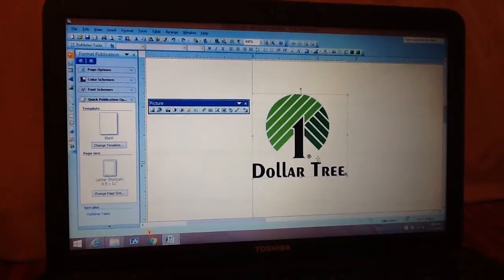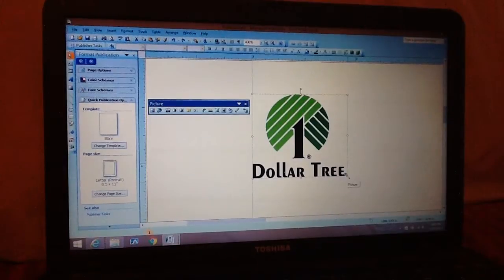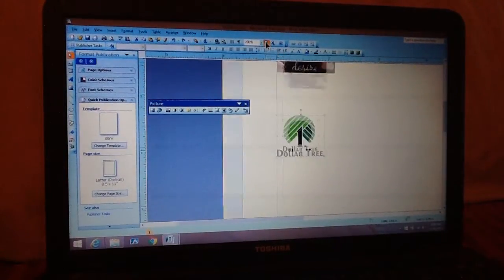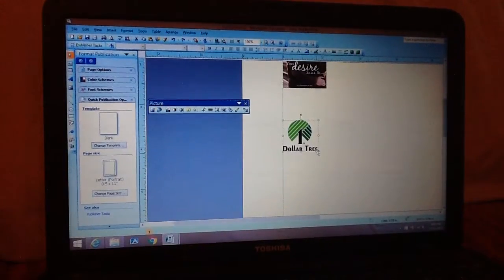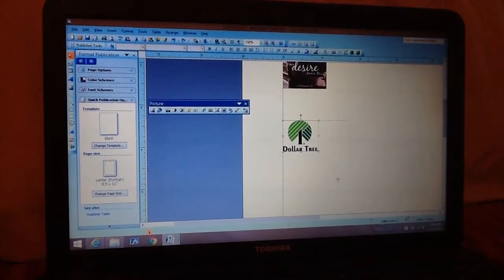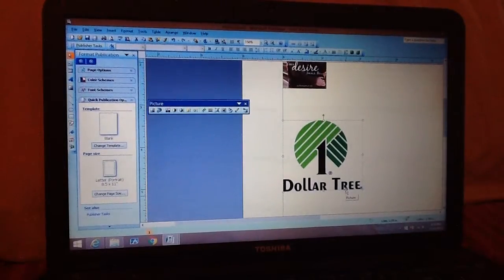If you want to enlarge a picture of clip art, always go to the corners. Because when you enlarge it or make it smaller, it's going to keep the proportions the same. So I'm going to zoom out a little bit so you can see. I'm going to the corner here and I'm going to enlarge this. There it is. The proportions are the same. There's no skinny Dollar Tree. There's no fat Dollar Tree. It's just a regular old Dollar Tree. And the proportions have stayed the same.